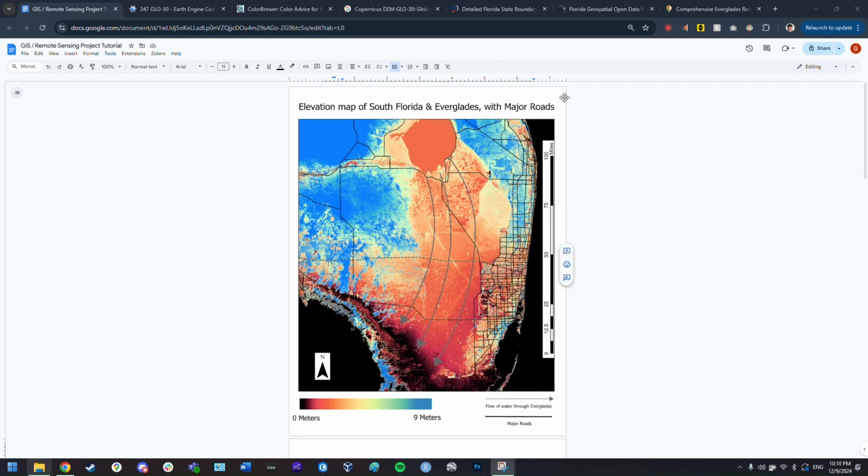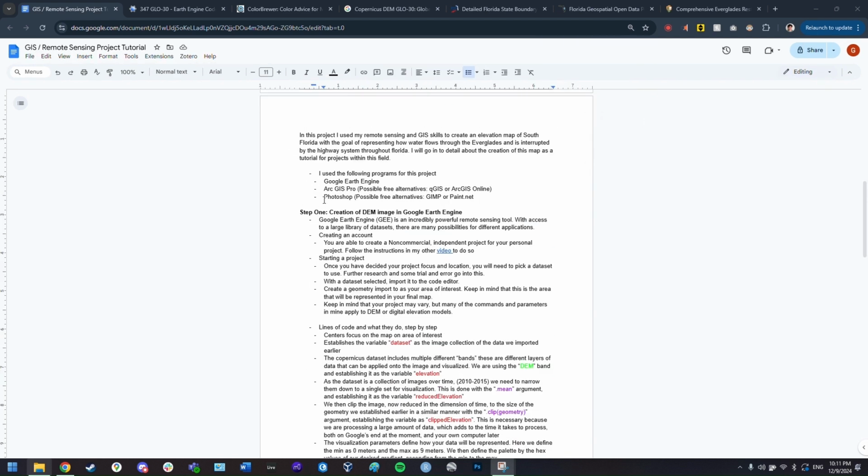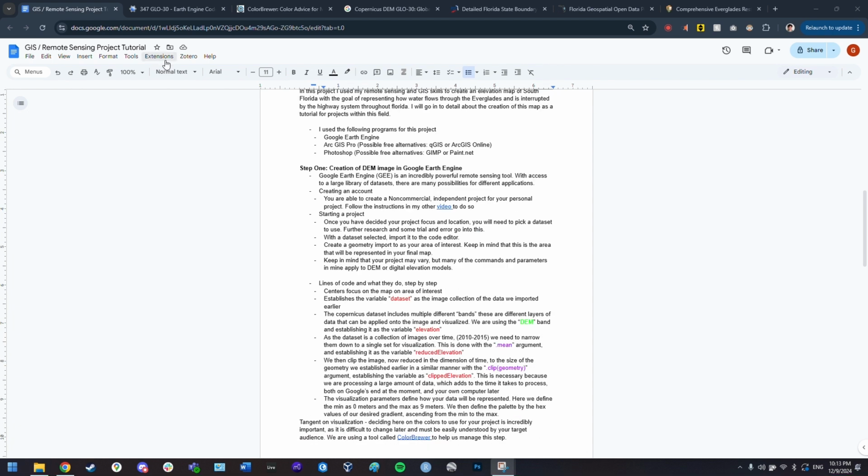For the study, you will need an area of focus, visualization parameters, and a map to describe what it is you are studying. To do this, we will be using Google Earth Engine, a remote sensing tool, ArcGIS Pro, a GIS tool, and Photoshop as an image editing tool. For my project, I created what's called a digital elevation model, or a DEM. Your project may differ. You may be visualizing vegetation or sea surface temperature.